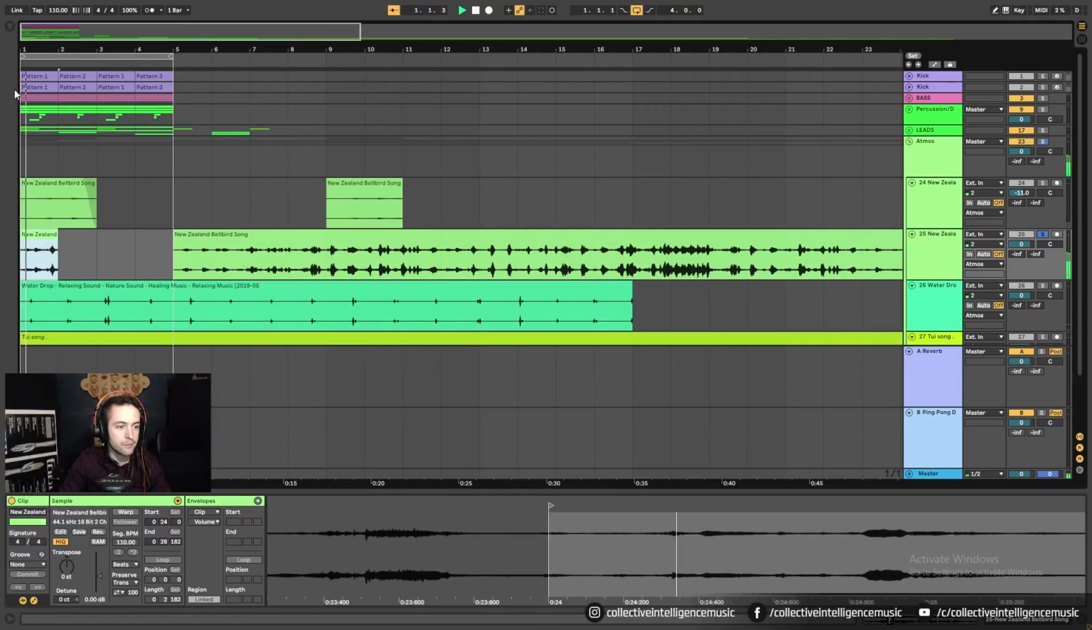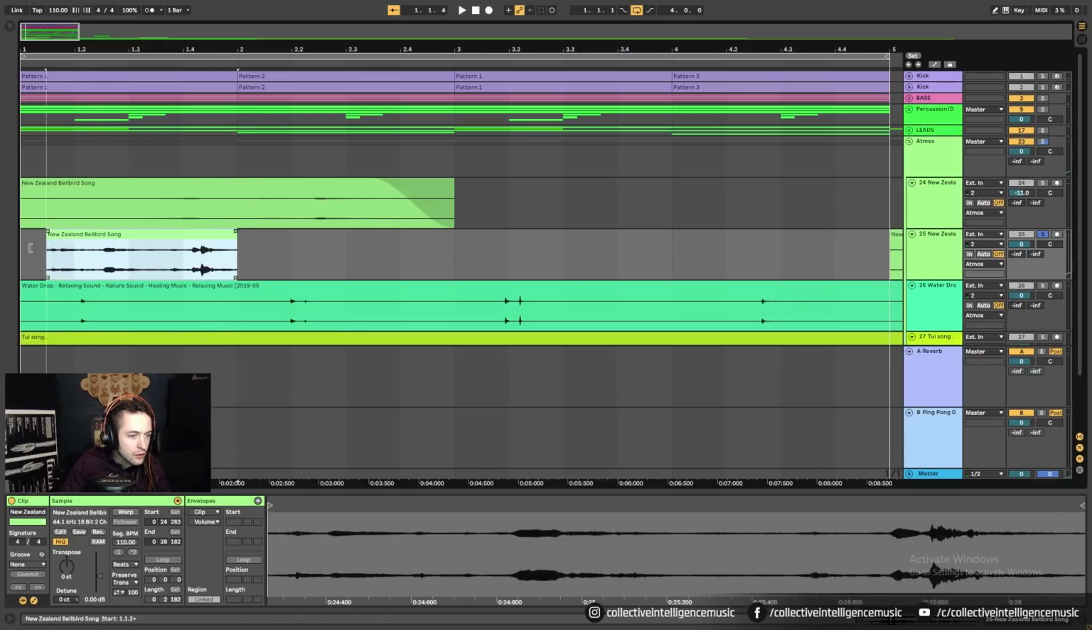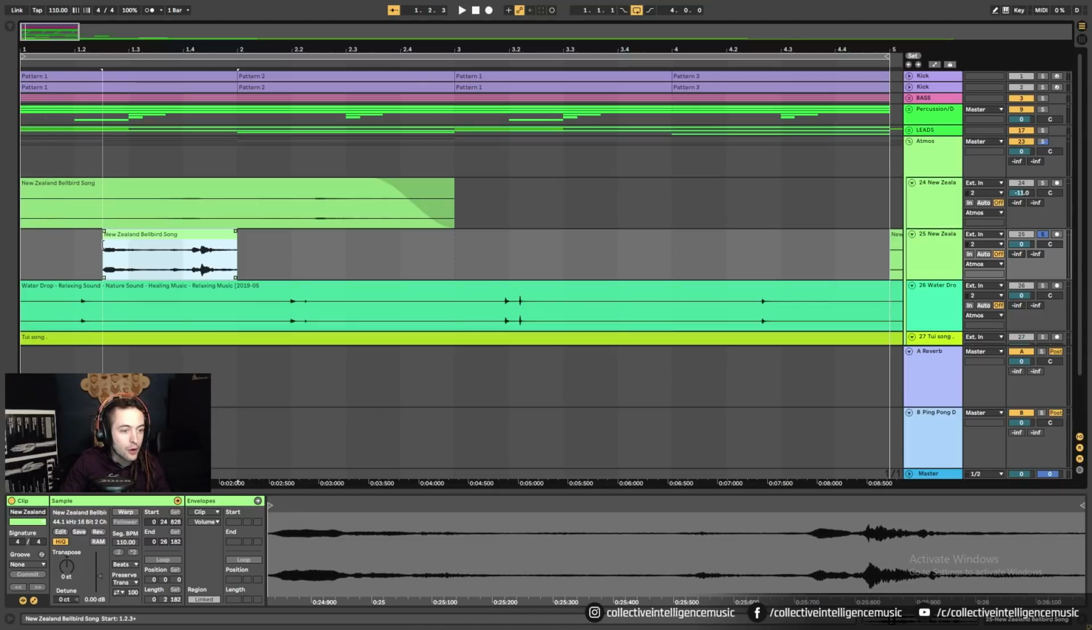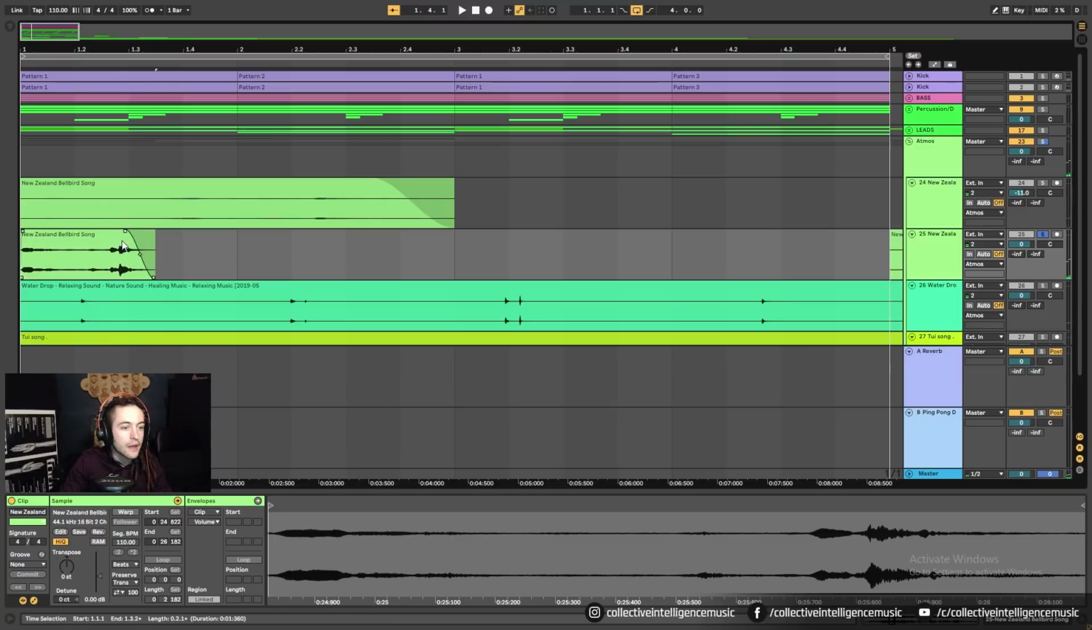Let's take that. And if we grab the beginning of that clip, we hold Alt, then we can actually drag and drop wherever we want, and it doesn't clip to the timeline. So if I pull that back there, put a little fade on that, pull that forward, and then volume fade it out.